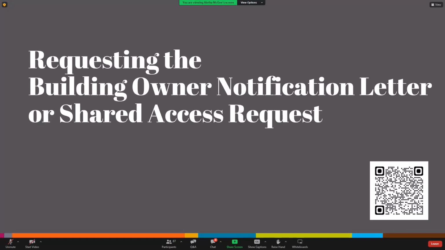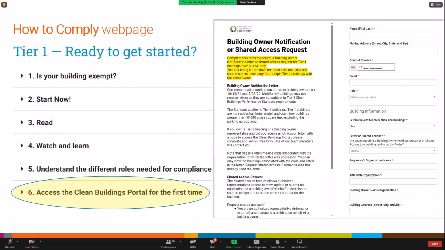Now we will cover requesting the building owner notification letter or a shared access request. And you can link directly to the form using that QR code on the slide as well. In order to access your building on the portal, you must request a building owner notification letter or shared access.